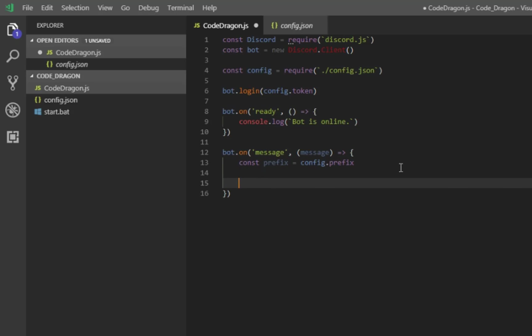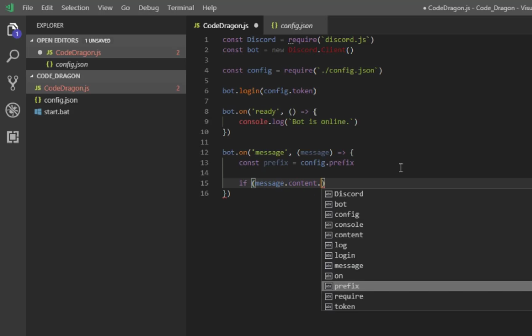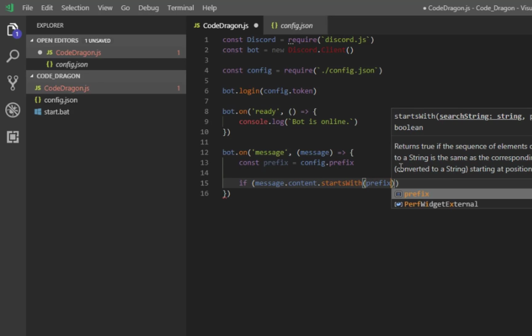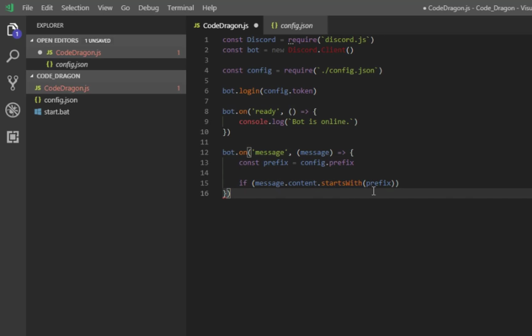You can set an if statement here to decide whether the message starts with the prefix or not, and this is important because you want the bot to only react to messages that start with the prefix, right? So the way you do this is message.content.startsWith(prefix). Basically in English, if something starts with something, it will return true. So if message.content starts with prefix, then that means that we can start looking for commands.